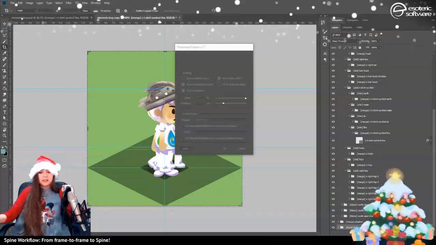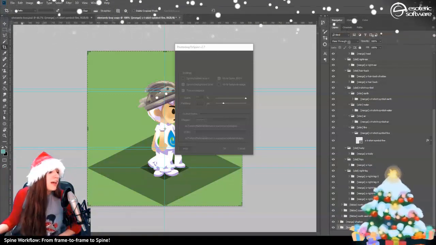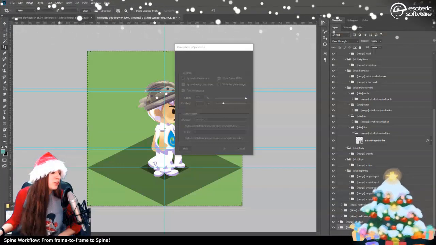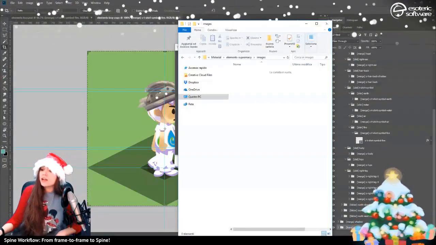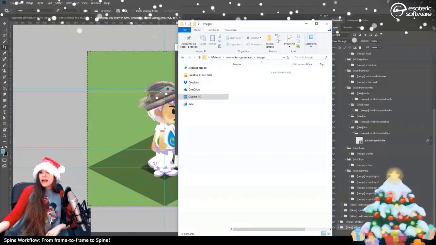While it's trying to export, let's have a look at the export of the images here. Ah, it's still elaborating. We'll have to wait.